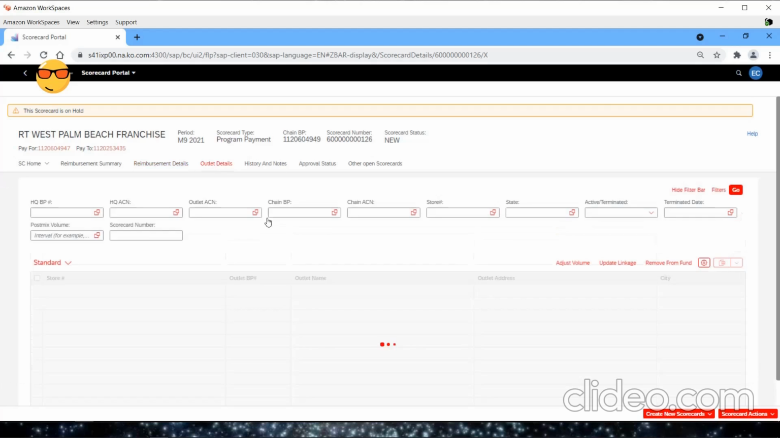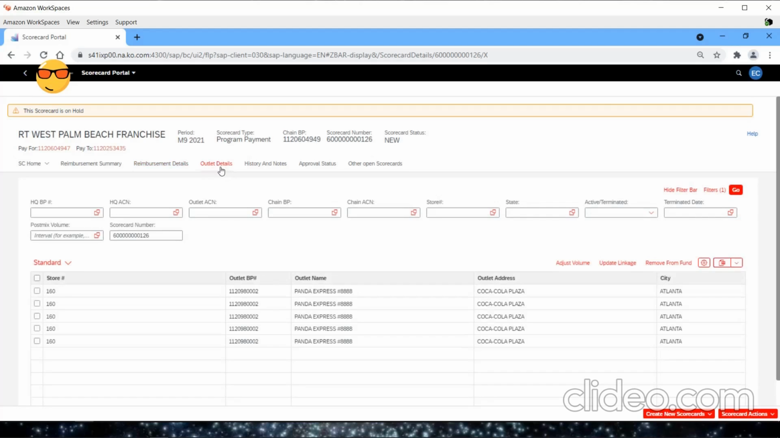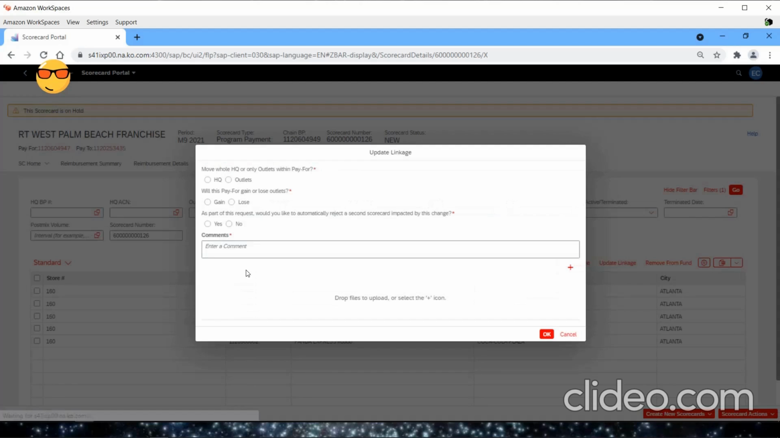Okay, going into outlet details. So we mentioned that each scorecard will have multiple funds, and these multiple funds come from the multiple outlets that are associated with the client. So we have different Panda Expresses, whether it's in Atlanta, etc., etc. So we can update the linkage, and we do want to move it, or move the entire outlet, or move the whole HQ, or just the outlet.